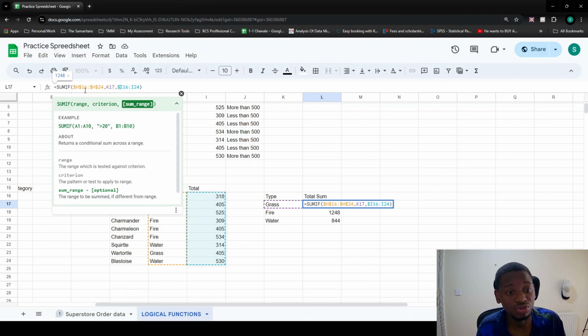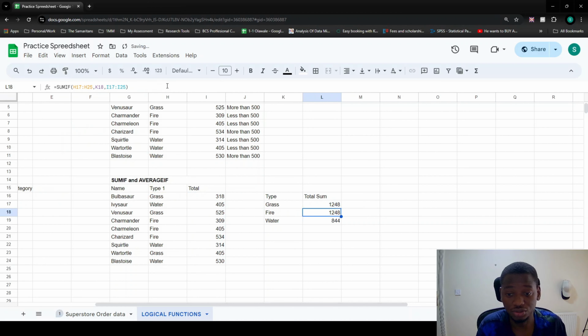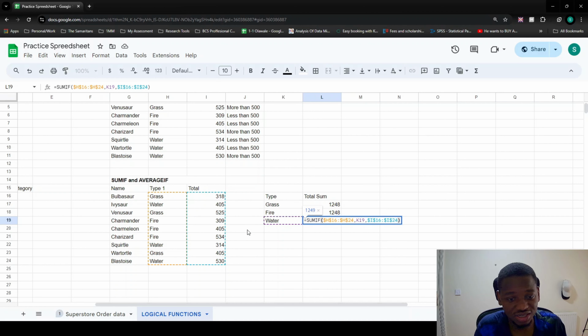Then you also do the same thing for this because you don't want the range to shift, but you leave the criteria because we want the criteria to shift. Basically, we want it to move from grass to fire to water. So I'm going to click the equal to sign, and now when I drag down, notice that even though the values are close, when I click on each one, the ranges are in place.